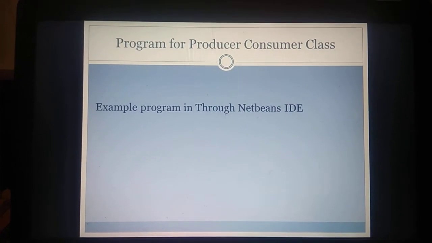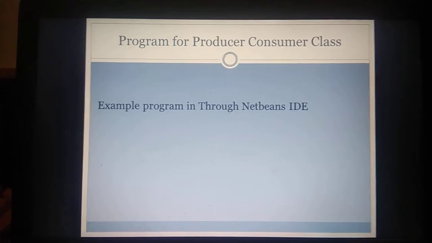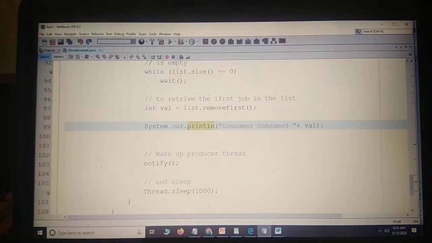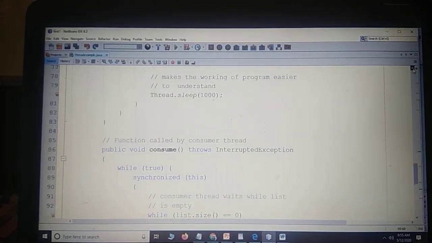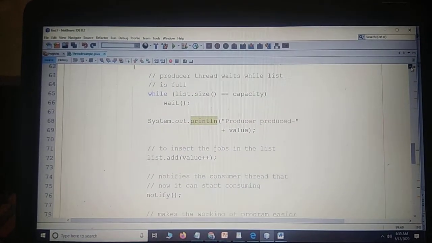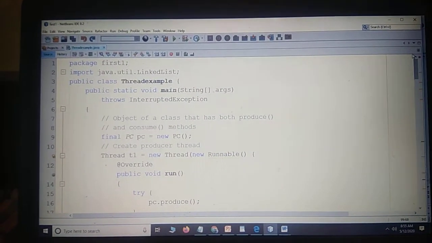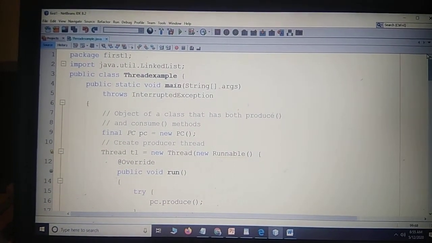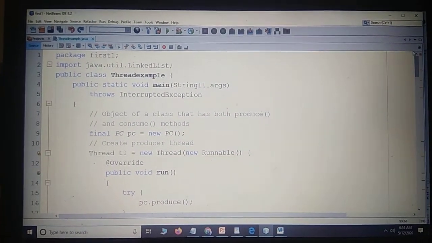We created a class, so let's see the program in the NetBeans IDE. This is the program we have for the producer consumer class. It's a somewhat lengthy program, so it's not accommodated in the PPT, so we have the explanation in the IDE. It's easy to understand because you already understand synchronization and how to make a thread sleep, all these things. Let's see this program in detail.